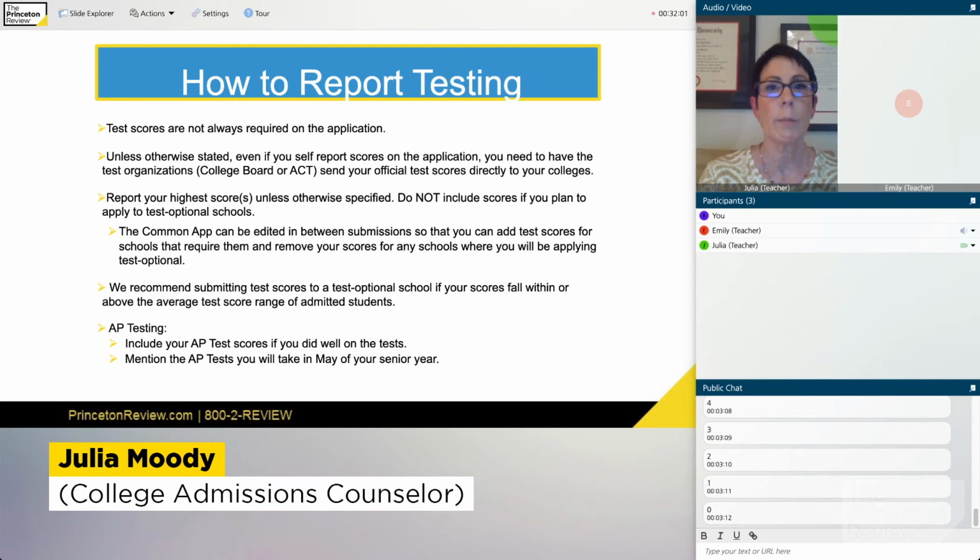So how to report testing. Test scores are not always required on the application, especially if your school is test optional. You don't need to put your test scores on the application. So unless otherwise stated, even if you self-report scores on the application, you need to have the test organizations send your official test scores directly to your colleges. It takes about 2 weeks to have your scores sent. And this is something that a lot of students overlook.